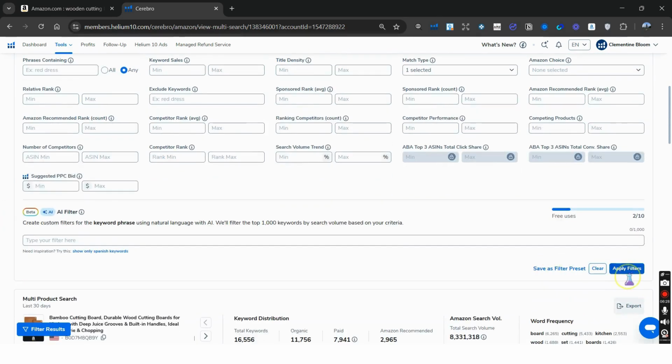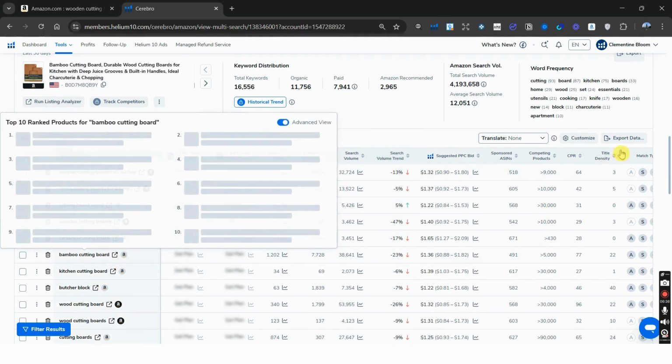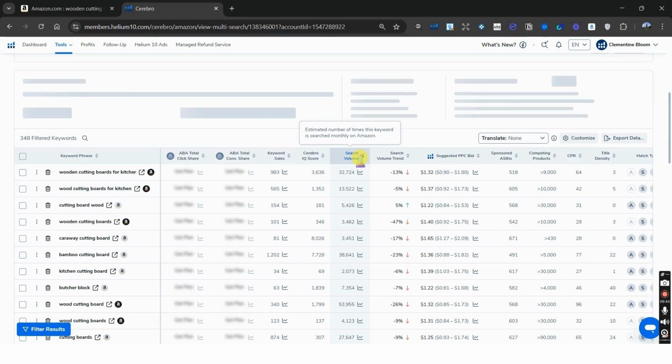So after that, apply filters and scroll a little bit down here. And you can see our keyword phrase here. So, okay, I'll focus on the search volume first and sort that from highest to lowest.